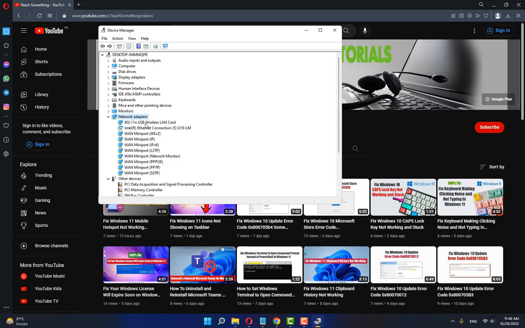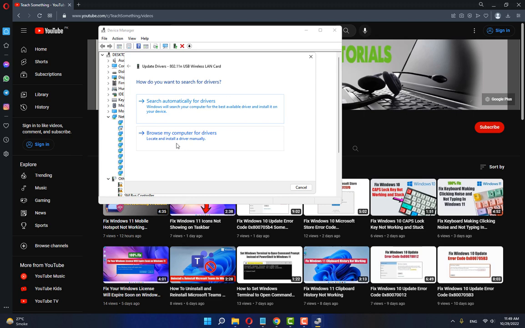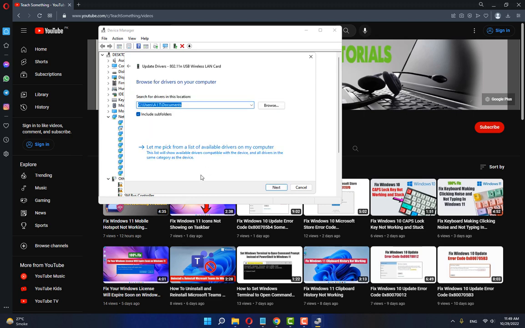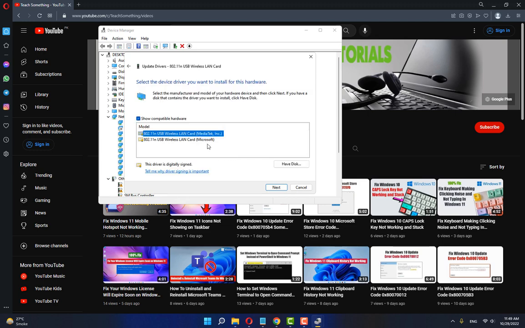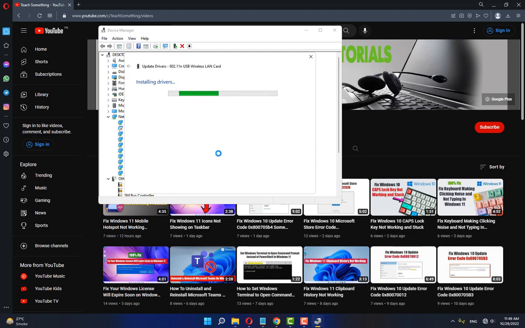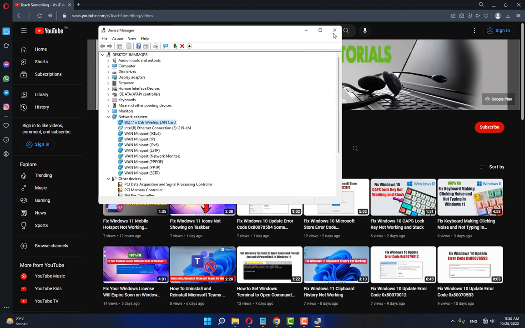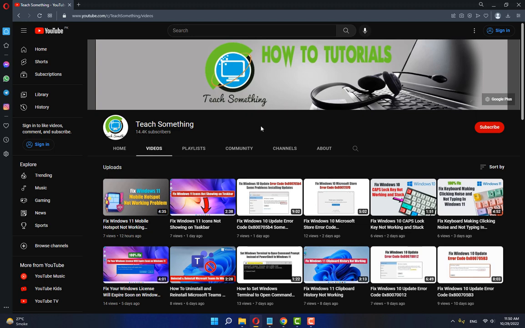After doing this step, you can find the wireless LAN. Right click, click on update driver. Select browse my computer for drivers. Select let me pick from a list of available drivers on my computer. Select it and click on the next button. After that, close it. I hope your problem is fixed.